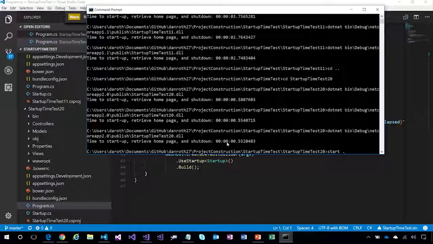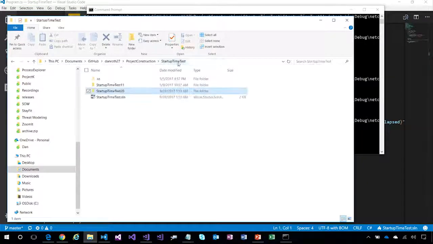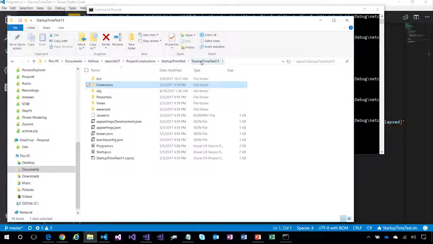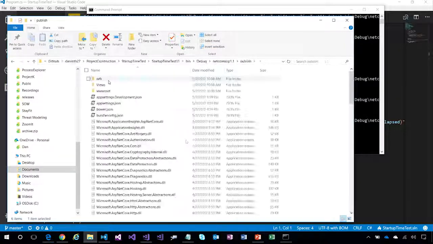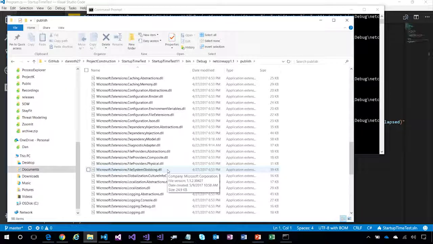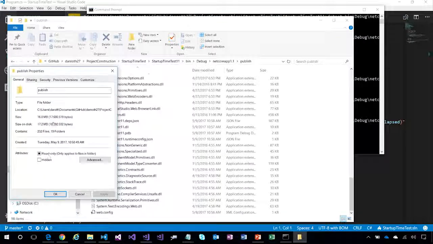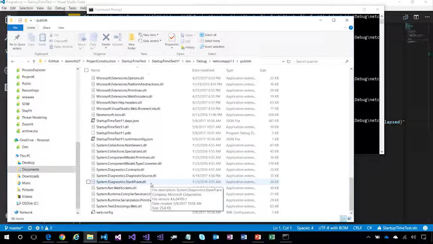Now, if we actually look at the published apps, let me see if I can pull those up side by side. Let's look at the 1.1 first. Yeah, let's look at this one. Let's go into bin debug 1.1 publish. So notice in 1.1 you had to bring all this stuff with you, and it was quite a bit of stuff. If we look at the size of this folder, it's about 17 megabytes of binaries, and that's because all those ASP.NET Core binaries had to come with the application.